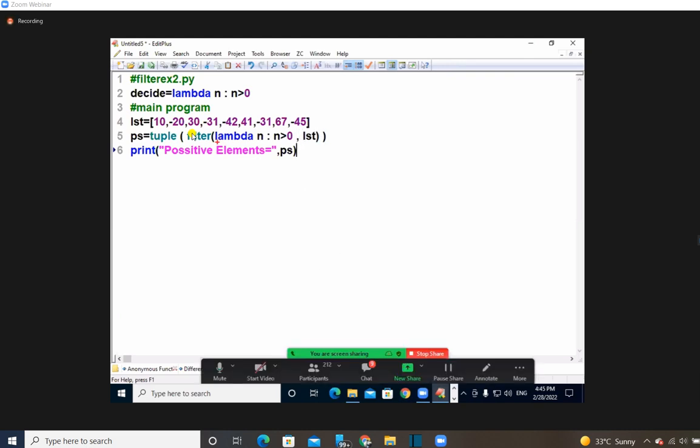What is this entire thing called? Lambda. Instant operation. Value of LST is passing to whom? N. What is the first value of LST? 10, greater than 0. Yes, convert it, put it into the PS. PS is what type now? Tuple. Next value of LST, transferring in N. Greater than 0 means filtered. Not greater than 0 means neglected.